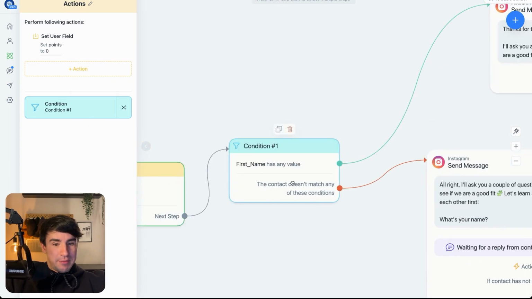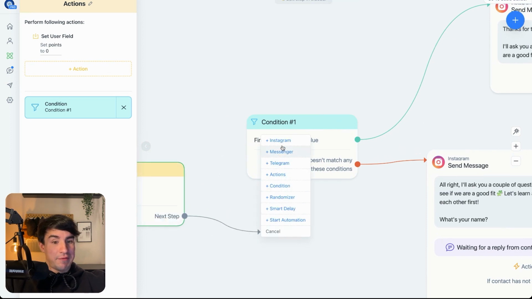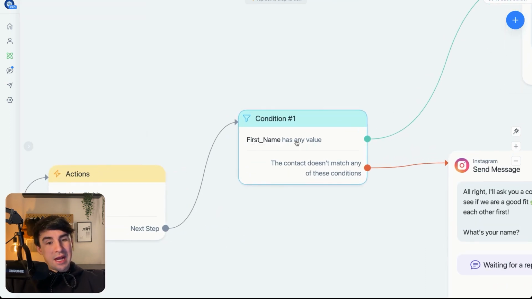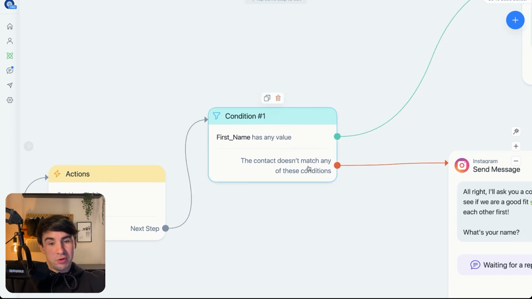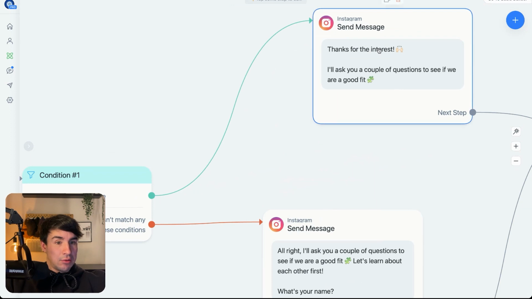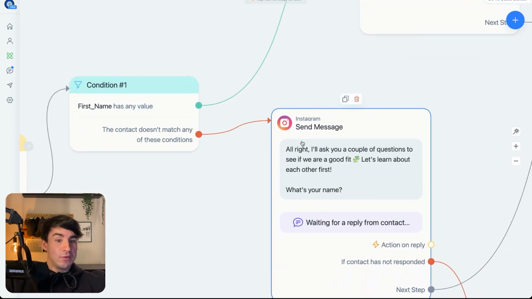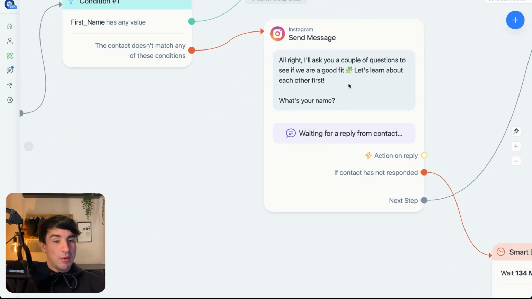Then I'm going to go into the next block. Here basically we set out a condition where we're asking for the first name. So if the person has already given us the first name in any other flow, then we go here without asking again for the name. And if not, we go here asking for the name. So if we need to ask for the name, what do we do?